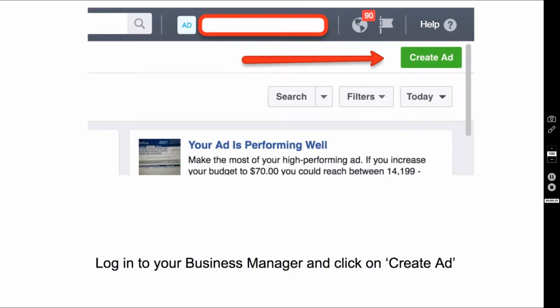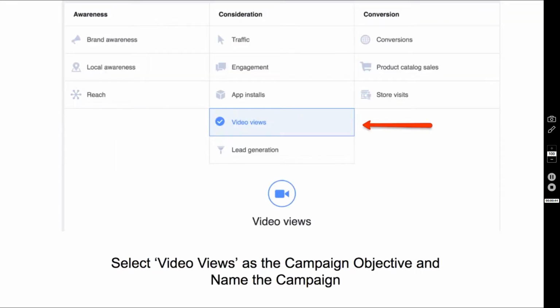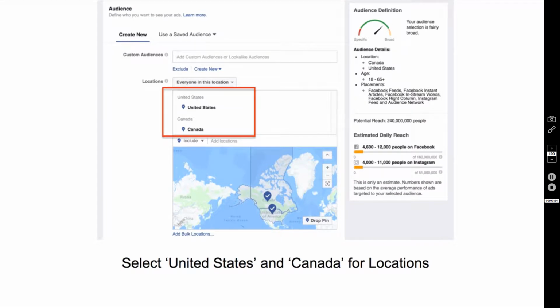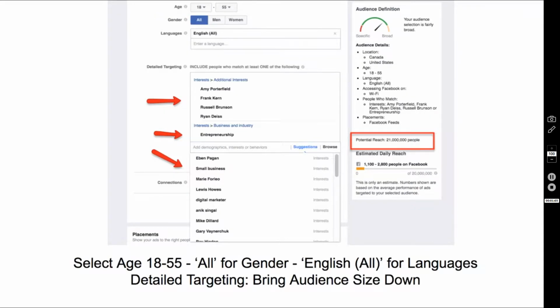So on the top right hand side, you're going to hit create ad once you're logged into your business manager. Okay, then you're going to select video views as a campaign objective, and then you're going to name the campaign. Once you got that done, for locations, you're going to select United States and Canada, since the offer is available in those two countries only. Then, well before the detailed targeting, you're going to select ages 18 to 55.